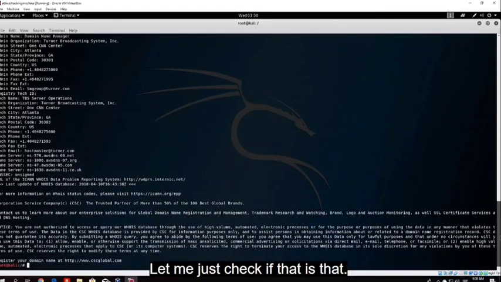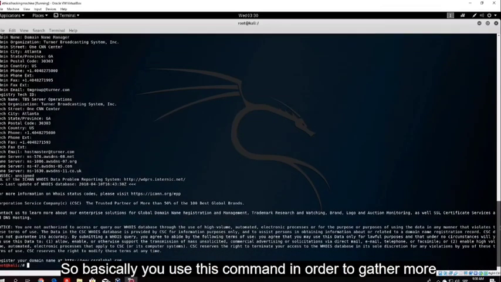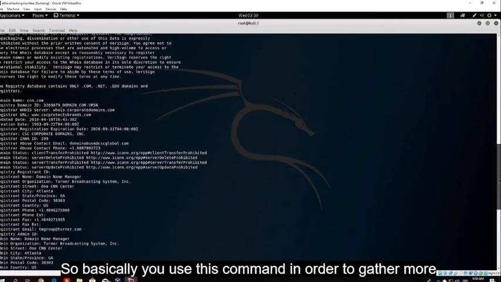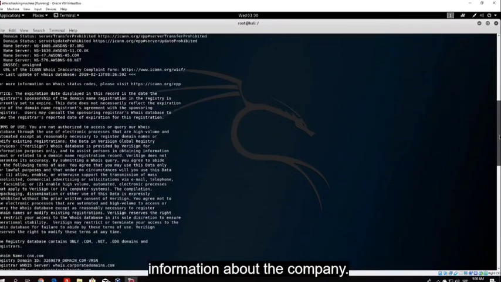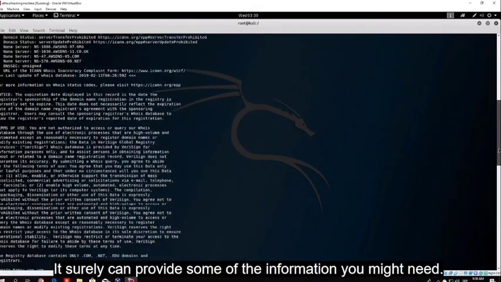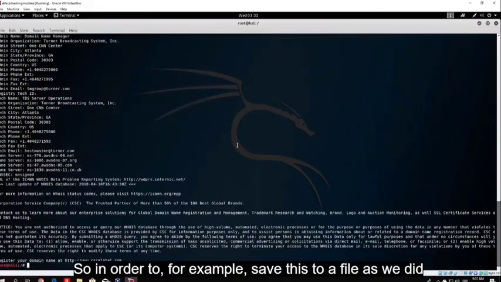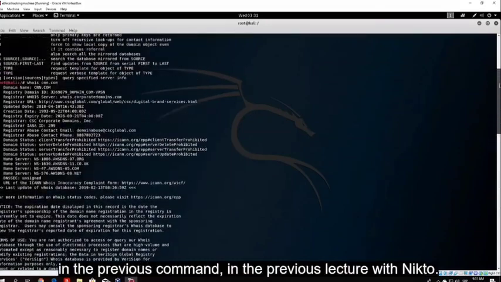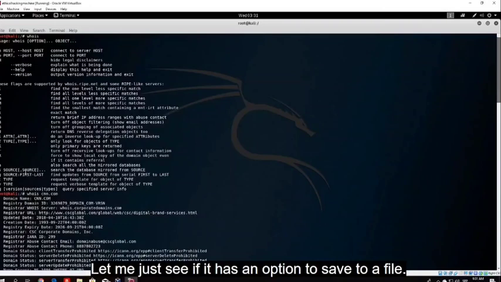Let me just check if that is that. So basically, you use this command in order to gather more information about the company. It surely can provide some of the information you might need. So in order to, for example, save this to a file, as we did in the previous lecture with Nikto, let me just see if it has an option to save to a file.